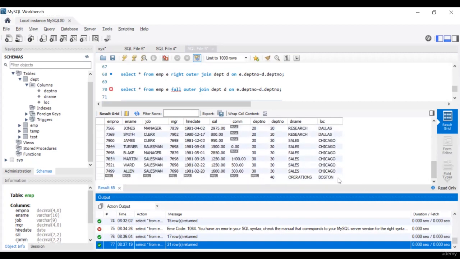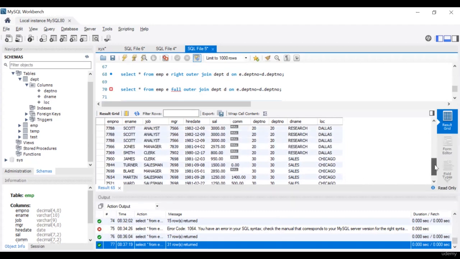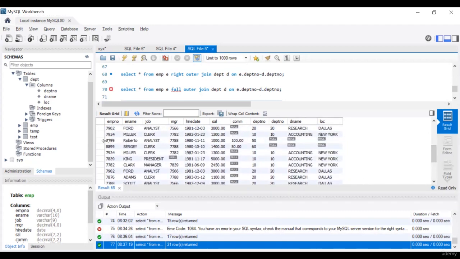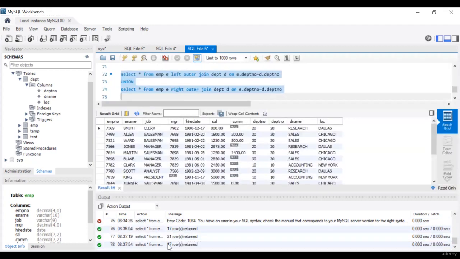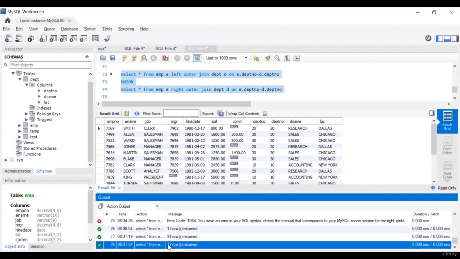Here you can see this row is from the right outer join, and these two rows are from the left outer join, and you have repeated duplicate rows. If you remove all, then automatically it will eliminate duplicates, as we saw earlier. Now you can see 17 rows are returned. So 14 are matched, 2 from left, 1 from right. So 14 plus 2 plus 1, 17. So this is the full outer join.